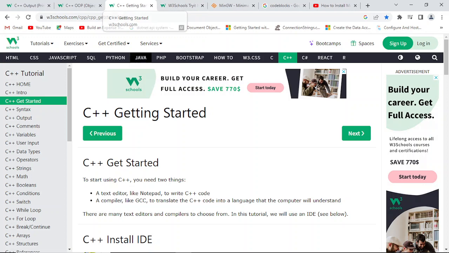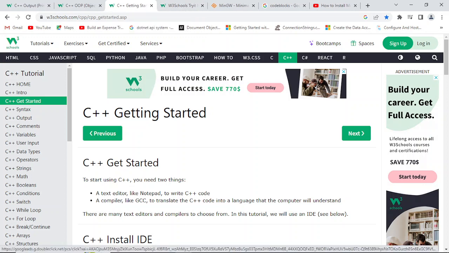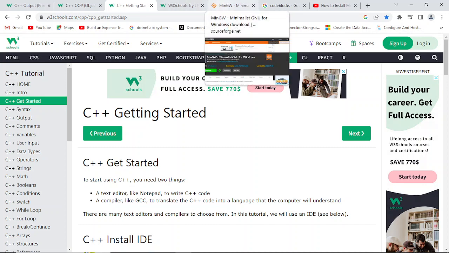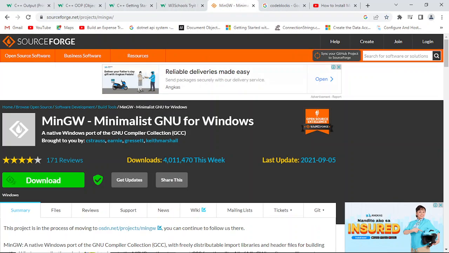We will use W3Schools C++. That's what you see in the browser. Getting Started with C++, and the tool we have to download from sourceforge.net is MinGW, which will run as the compiler behind the code for CodeBlocks.